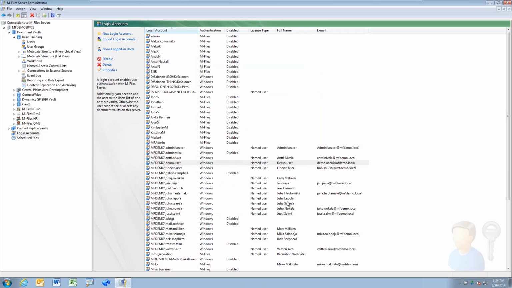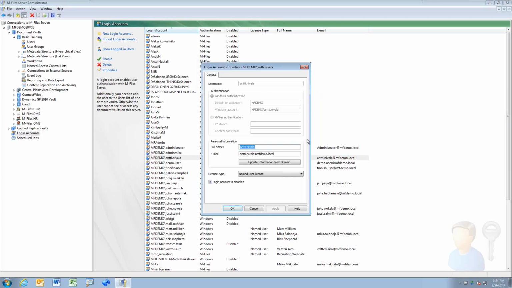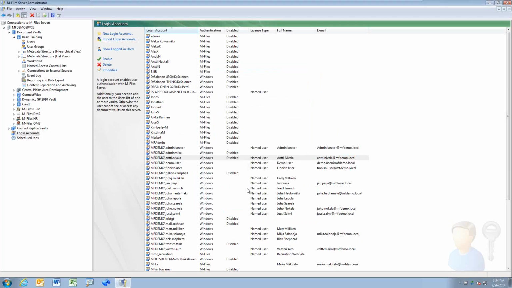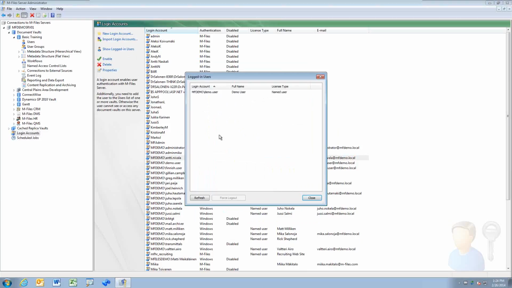Okay, the next thing that we want to look at is, as I said, we could disable one of these accounts, so we can just click any one of these and disable. We could then delete it, go into the properties and modify anything we want to. There is an option right here to show logged in users. This can be useful if you want to do any type of maintenance on the system, just to see who's in here at a particular time. You can also select a user and do a force logout. This is something you want to be careful of, but it does have its purpose.